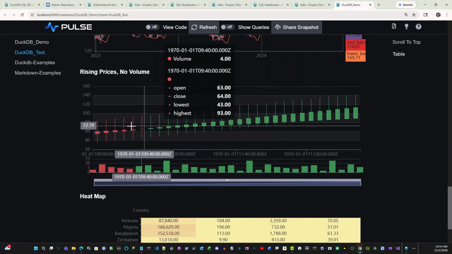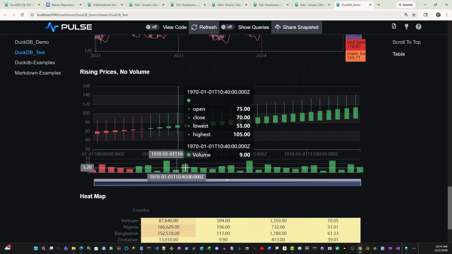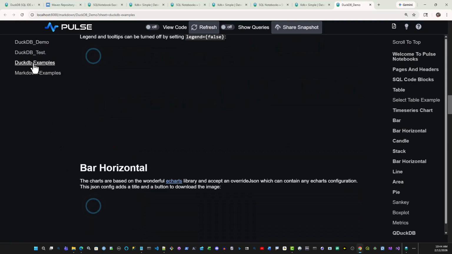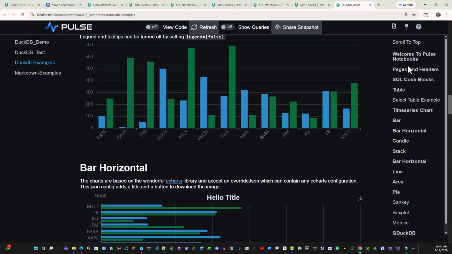And here are just some random charts that I created based on some data that I found, just to give you an idea of what you can actually do here. So you can see you can filter, etc. Here is this DuckDB examples page that comes with the download if you want to just go and look at it. And this one shows you all kinds of things you can do with it.